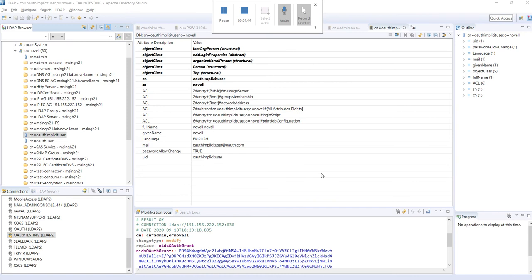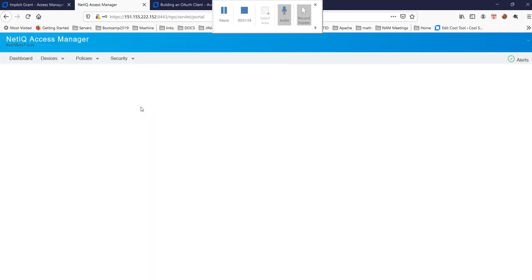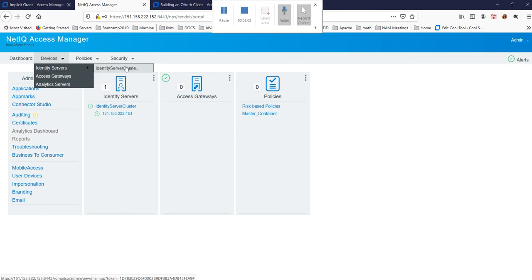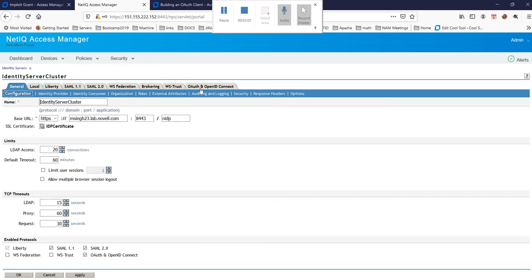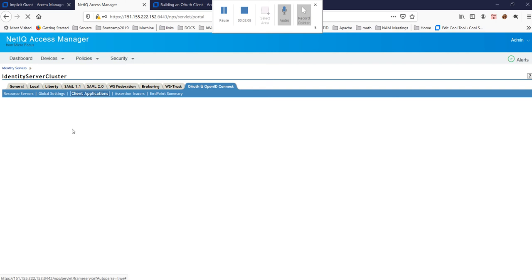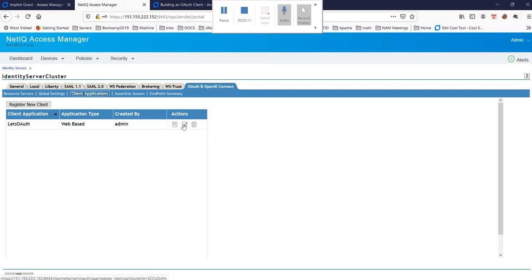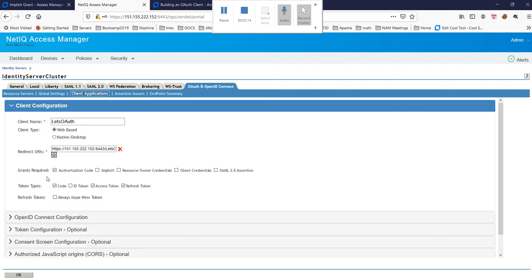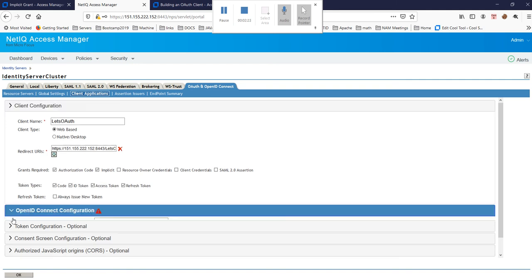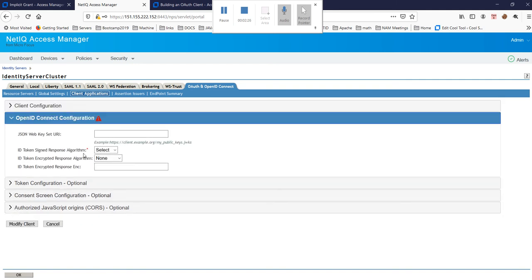So to test this particular grant, I have created a new user, which is the OAuth implicit user, and you can see the OAuth grant is not populated. So the first thing we need to do is go to the client application. Edit the client application, and here you can see the grants required, implicit is not checked. Check this option.